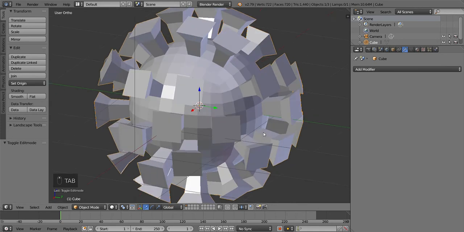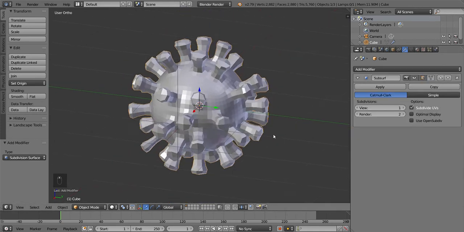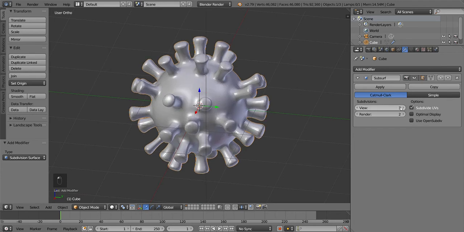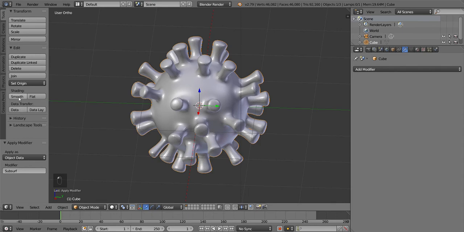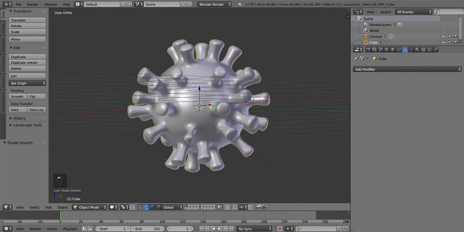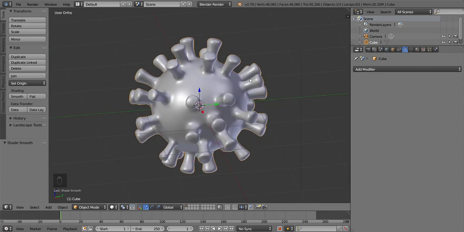Now come out of the edit mode, we again go to the modifier, we add the subdivision modifier, we take it to 3, apply it, add a smooth shading to it. As you can see, pretty much we are ready with the virus.